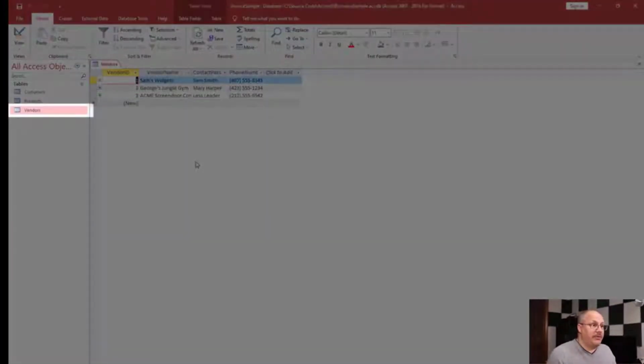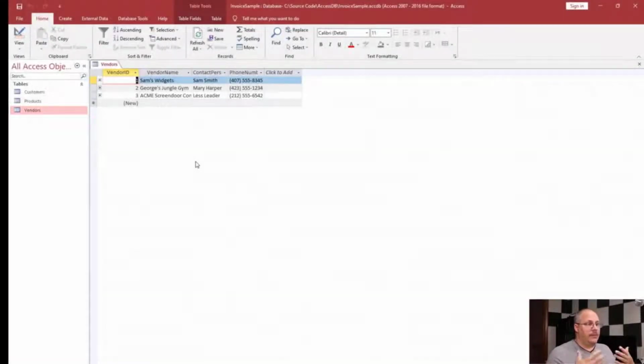By going over to my vendor table and double-clicking on that Access object, it pulls it up in datasheet view. And you can see it here where I have several vendors already created. So how do we go from an empty table to something that has information in it? Well, let's take a look.